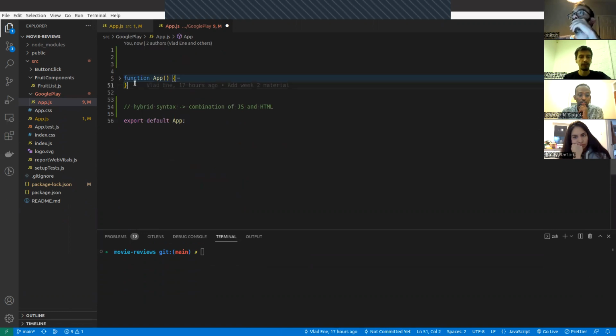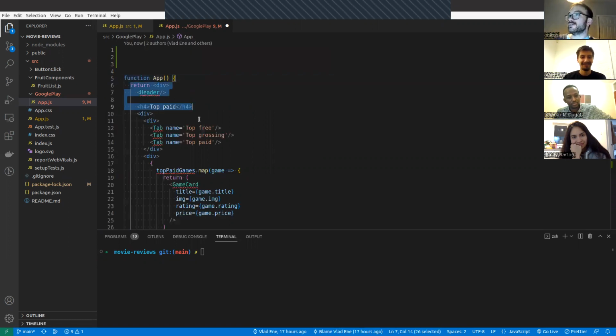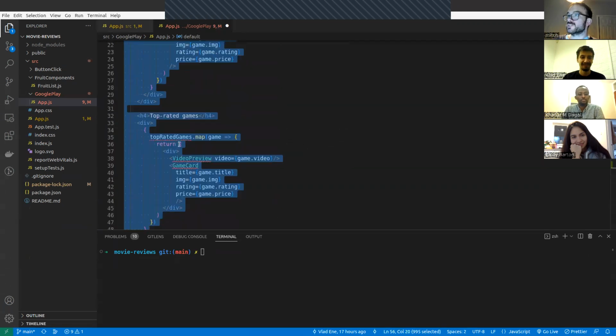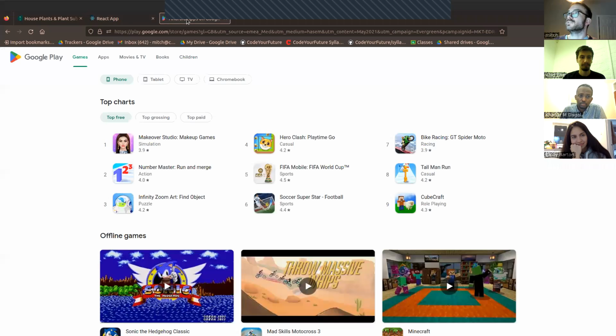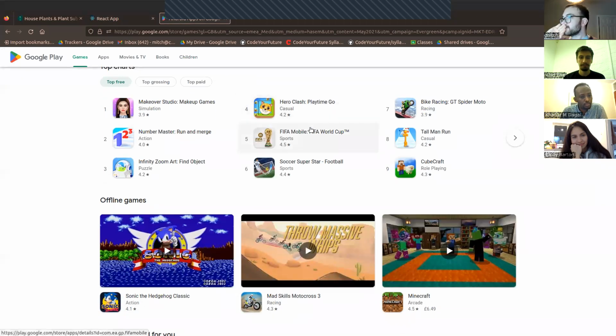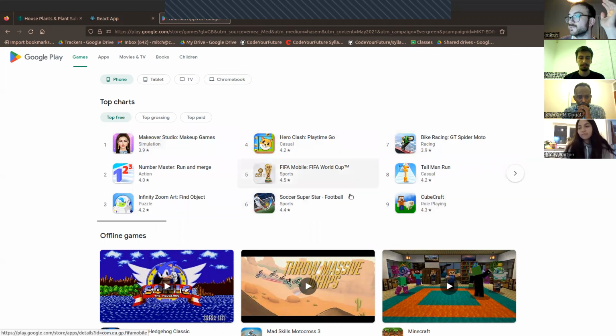Yeah, I've got a question. Can you show us what this set of components describes? Yes, of course. I'll show you the key thing. The app here, and what it returns, this description of the user interface, is going to be very similar to what we're seeing in Google Play. In Google Play, you've got this landing page where you can see top charts, offline games, and then a bunch of cards describing each of the games. So this is what the user interface looks like.